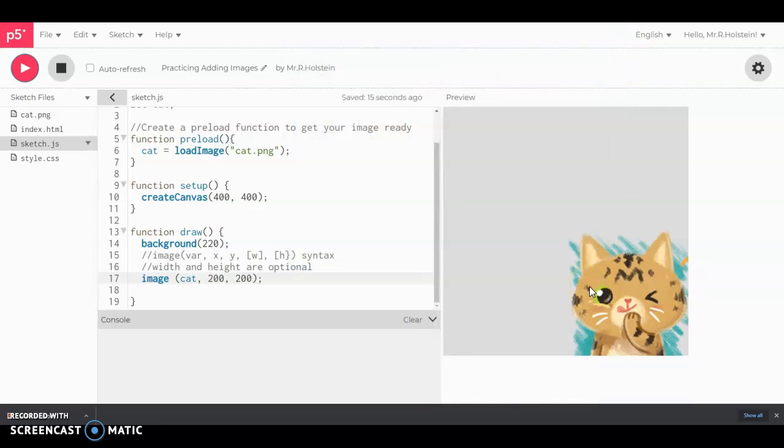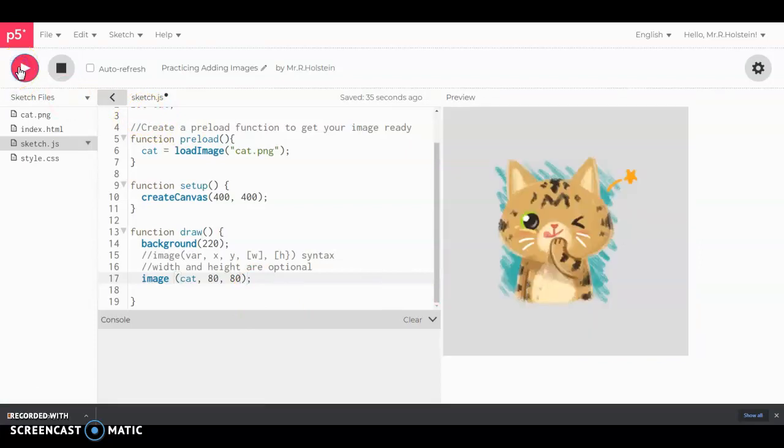What's half of 240 is 120, and 200 minus 120 is 80. 80. So that should bring it way up over here, and it should look like it's centered. Let's see how that looks. Okay, so now it's centered on the page, right?